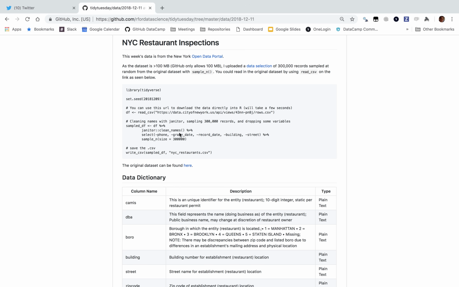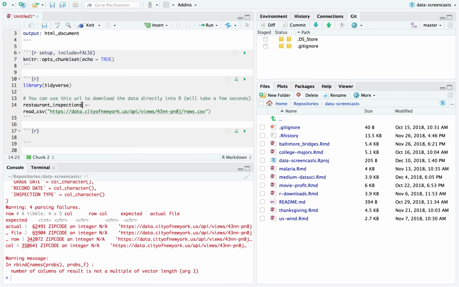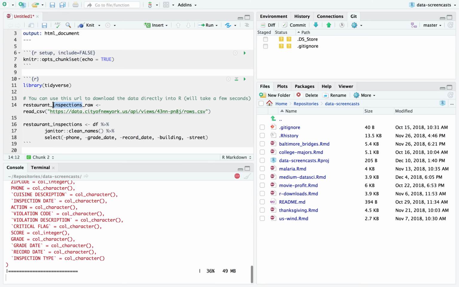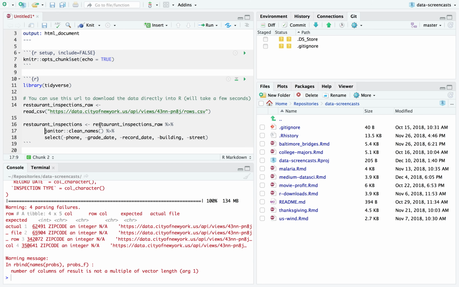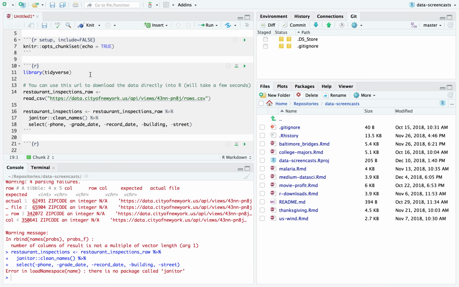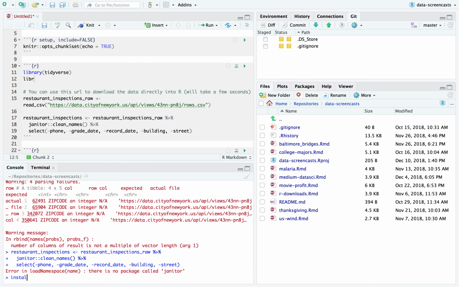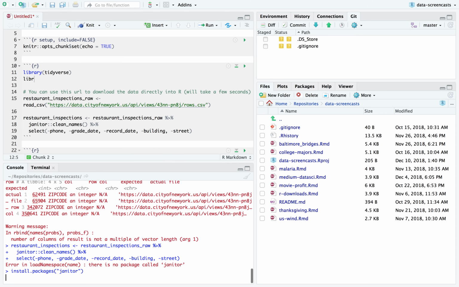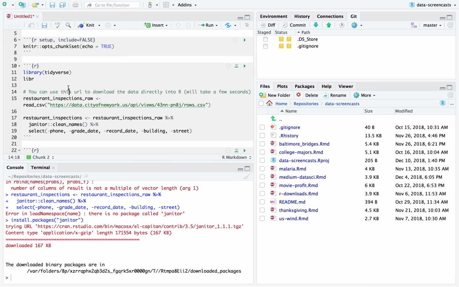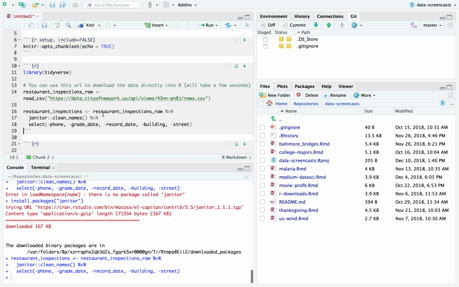Oh, clean names. All right. I'm going to go ahead and call this restaurant inspections raw. I'm going to do the same kind of cleaning here that the original post, that R for Data Science recommends. Oops. I actually don't have the janitor package installed right now. I'm going to install it. That's for cleaning data. And I'm going to run clean names.